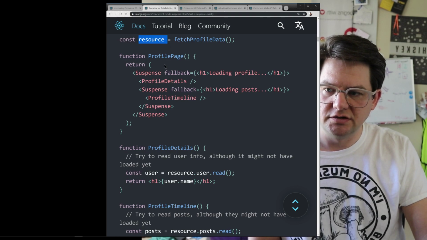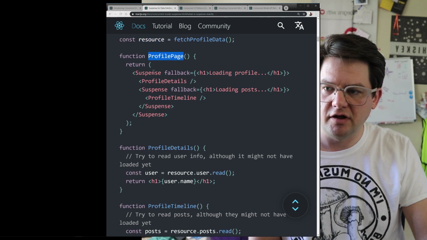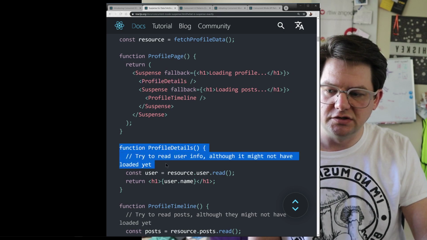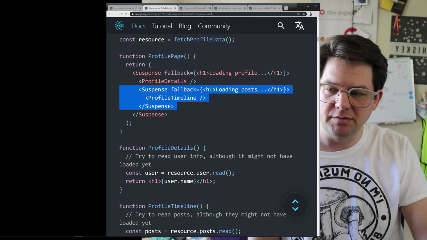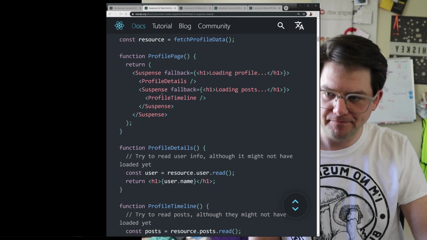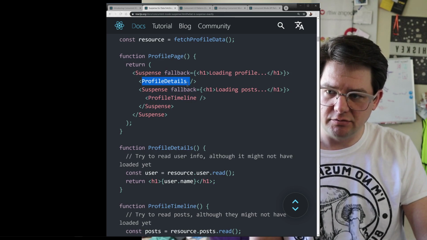So you've got your resource. Okay, so in your profile page, you've got a suspense wrapper with a fallback, loading profile. And then you've got profile details, which is defined down here. And then you've got a second suspense wrapper, loading posts, and then your profile timeline. So let's look at profile details.